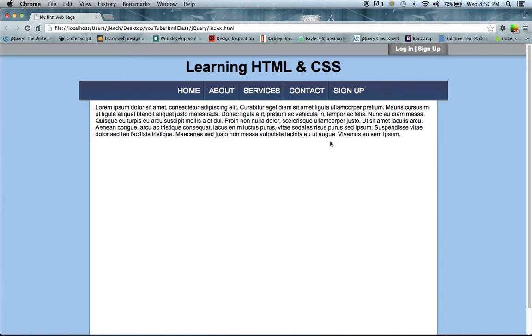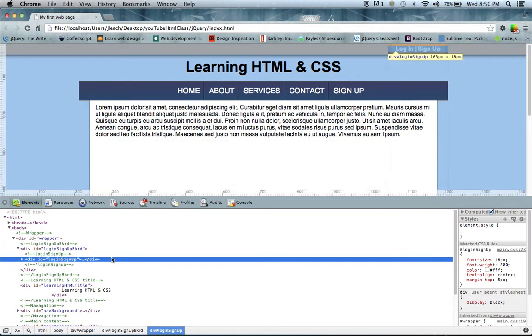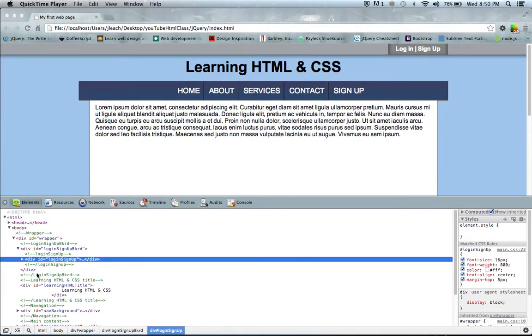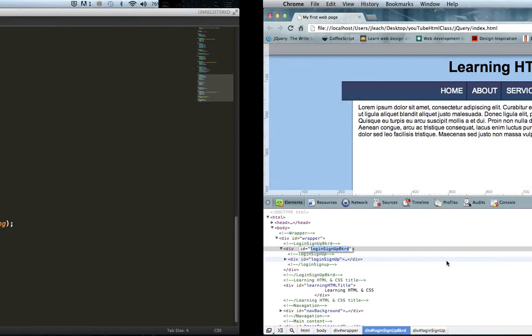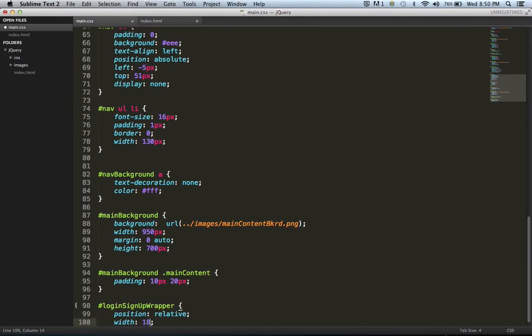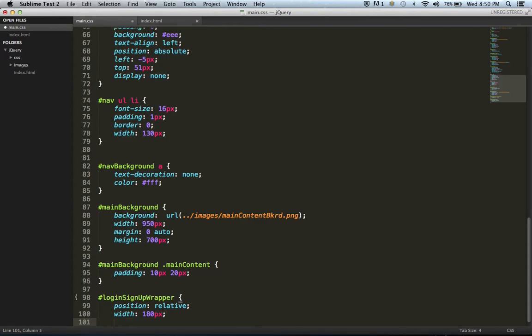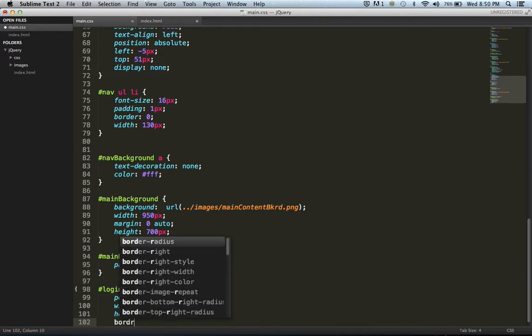And find out the width by looking at our background here. And I see that this has a, wrong one. This has a width of 163, so let's make it 180. And for test purposes, make it height 100 pixels. And then here I'm going to create a border.